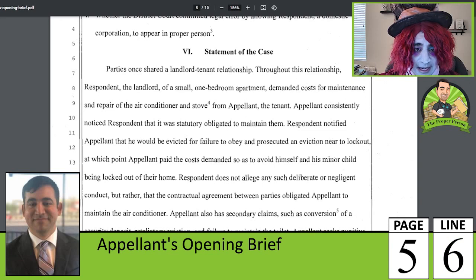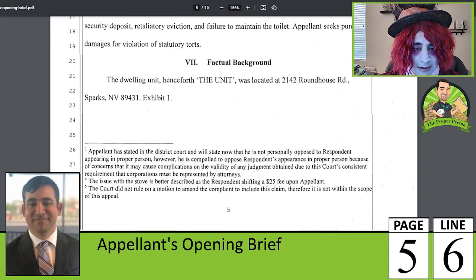Statement of the case. The parties once shared a landlord-tenant relationship. Throughout the relationship, and I've talked about this before throughout the lower court case, so I'm just going to briefly state that there was a threat to evict for not making certain repairs. Their argument is that I had to make the repairs. My argument is that they had to make the repairs as a landlord, and that they, by using their ability to evict, committed oppression, which triggers an award of punitive damages, which is what puts this case in the district court. Same stuff that I've been talking about throughout the series.